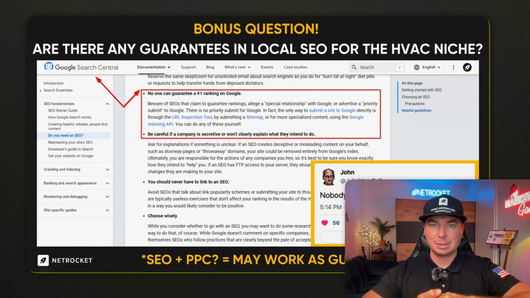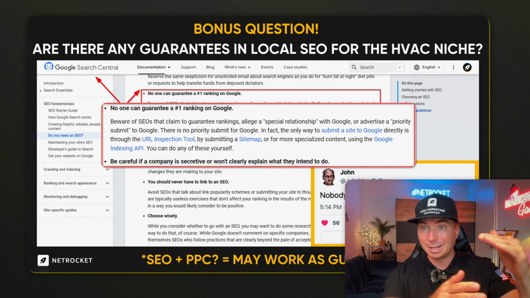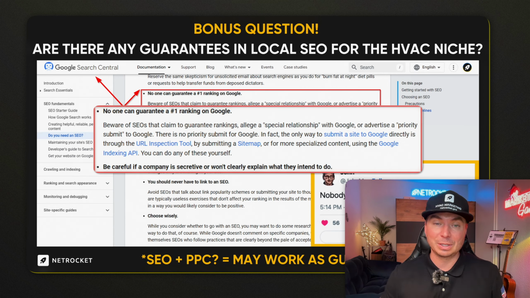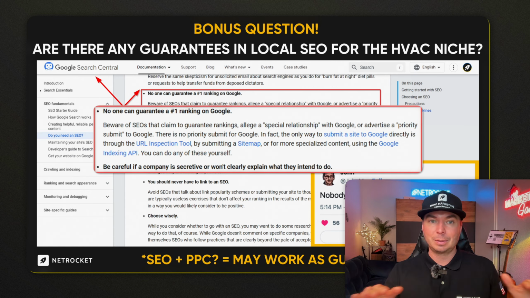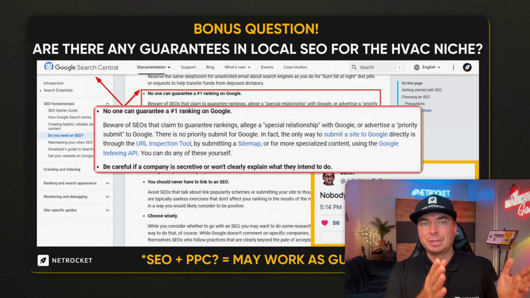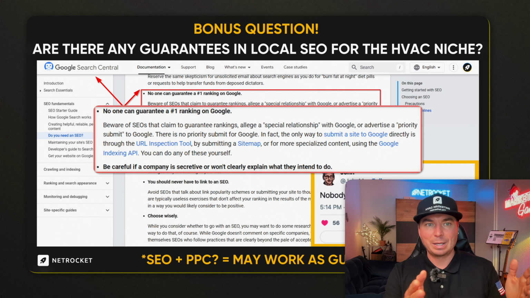Bonus question, the same guarantees. This is just a proof from Google Search Central. They also say, you see officially, that no one can guarantee a #1 ranking in Google. And this is like a full stop. No one can guarantee a #1 ranking in Google. This is what's stated on their website. You can check it out on Google Search Central.